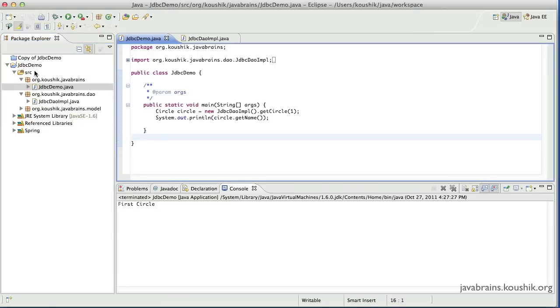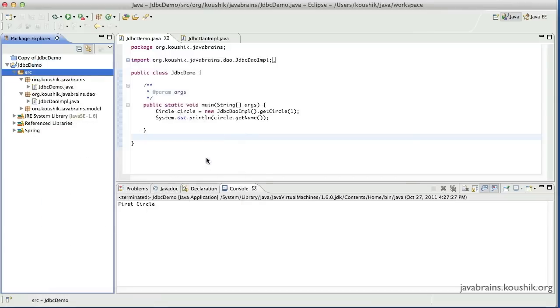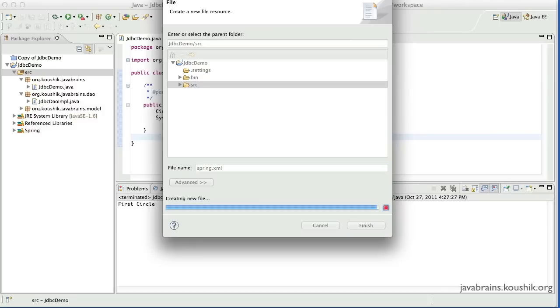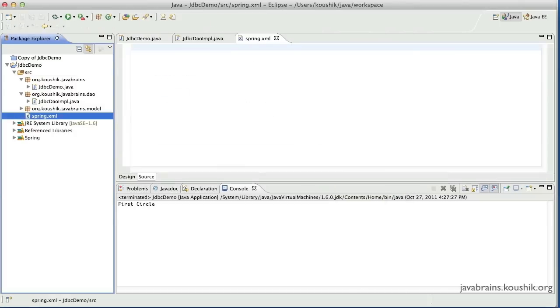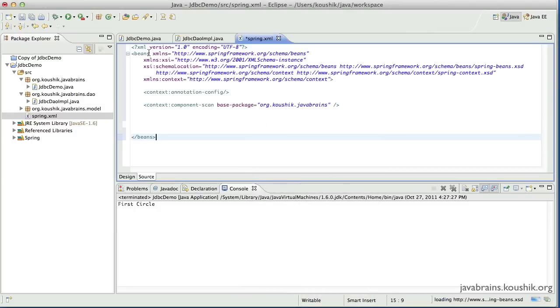Next step is to add the Spring XML. So I will create a new file. I'll call this spring.xml. And this will create a blank XML where I will add all the Spring configuration. I already have some configuration here, so I'll just paste it over here. Well, nothing special, the bean starting tag, and I have a couple of tags for annotation. So I have annotation config and then a component scan. Very simple. Let's say save.